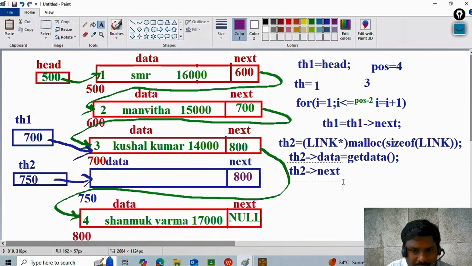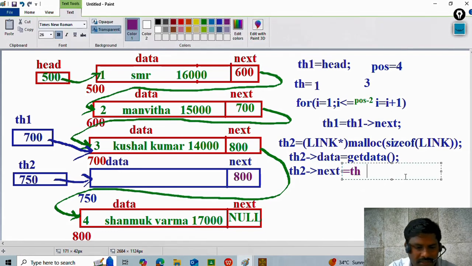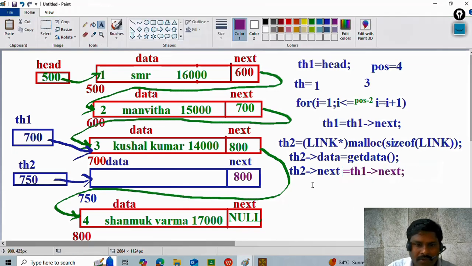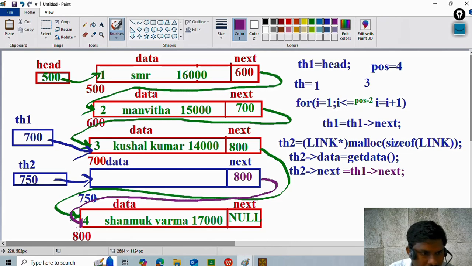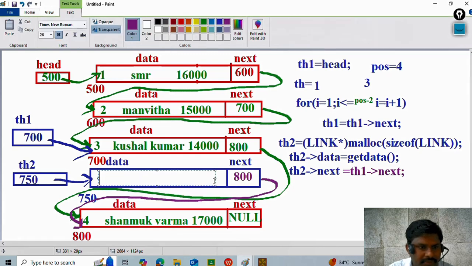That means th2 arrow next is equal to th1 arrow next. Now whenever you have to change this one, this one is pointing to this node. So this data is id, name, salary. Here we are entering id and some name. I am entering 500. Name is Durga Ganesh.